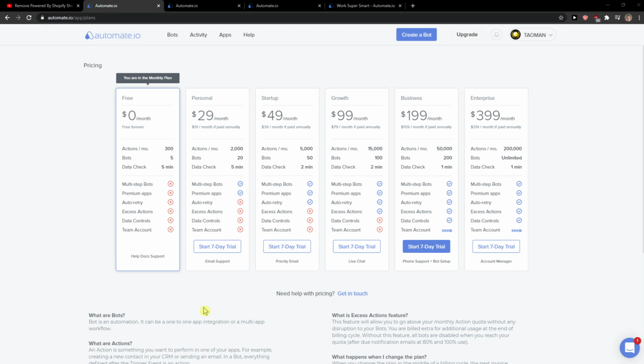I think it's really useful and effective because it can save you time, and for 29 a month it's a good deal, or annually if that's what you want.